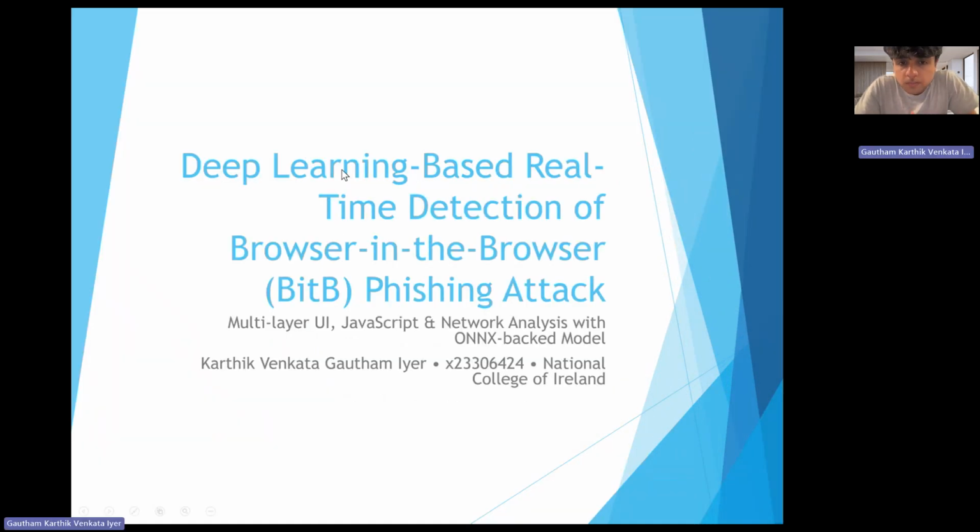Hello everyone. My name is Gautam Iyer, and today I'll be demonstrating my project, deep learning based real-time detection of browser in the browser phishing attacks.